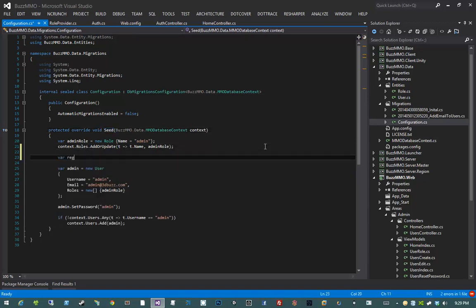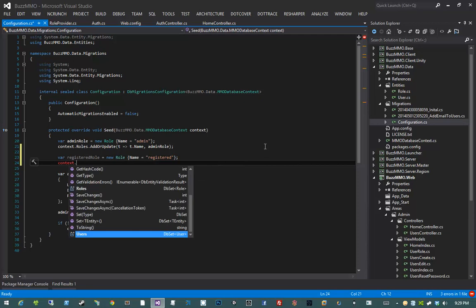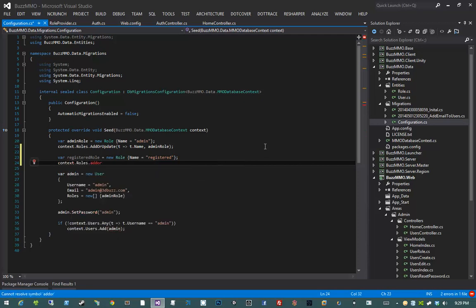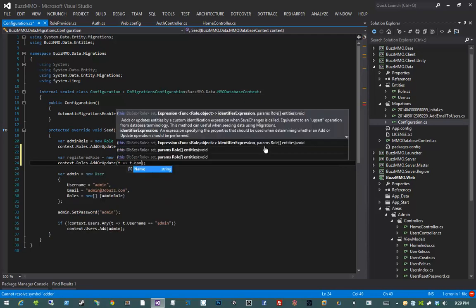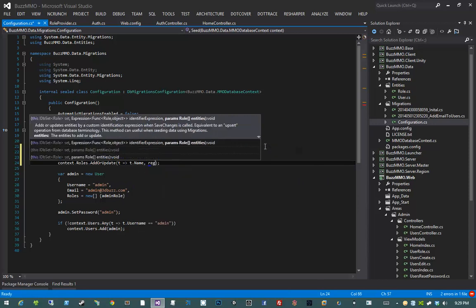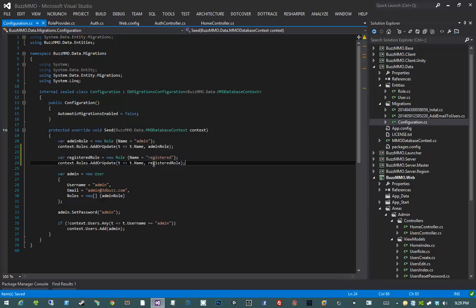So say var registeredRole equals new Role, Name equals registered, context.Roles.AddOrUpdate, selecting on name, registeredRole. The next thing I want to do is make sure that the admin has the registered role also added to his Roles property. I do that simply by adding a comma and then registeredRole. So he's both an admin and he's registered.